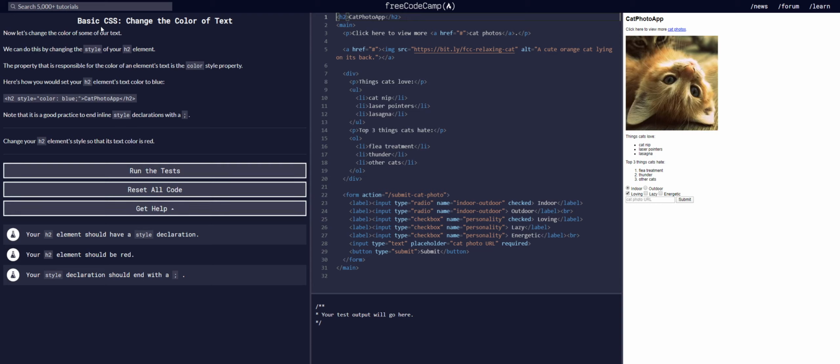Alright, so back with our cat photo app. What's up, Mr. Kitty Cat? Basic CSS: change the color of text. Let's change the color of some text. We can do this by changing the style of your H2 element. The property that is responsible for the color of the element's text is the color style property. Here's how you would set your H2 text color to blue: style color equals blue. Change to H2.